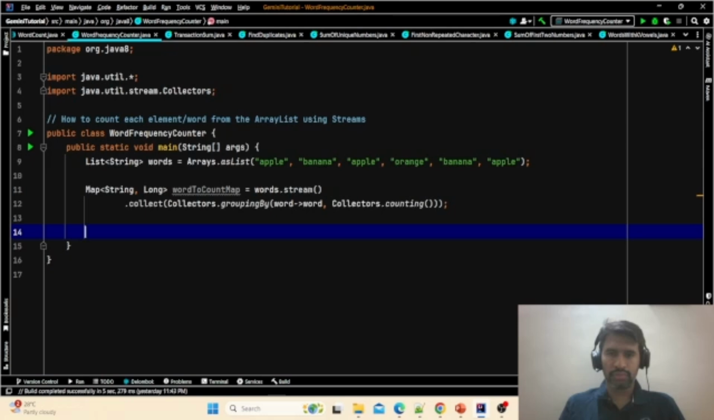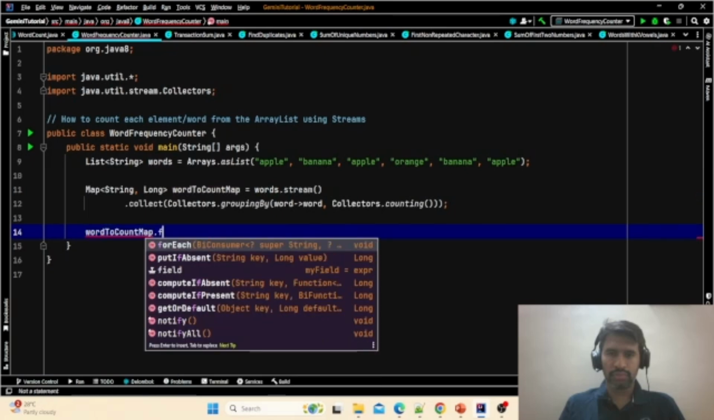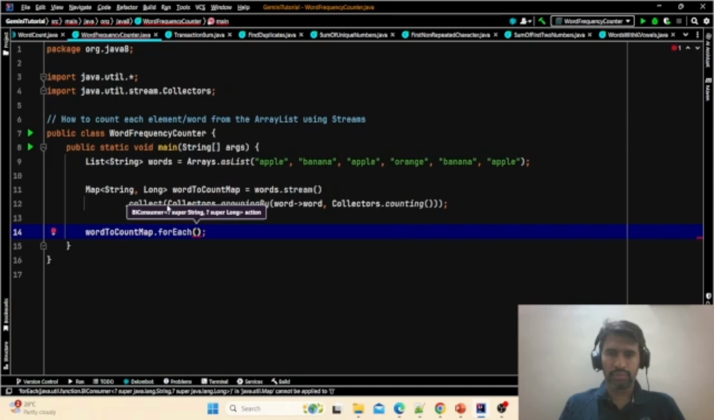So let's print the result and see whether it is working. My map is the word to count map, and there is a forEach function which we can use to print the result. We are iterating over the map, right? So there will be two parameters, word and count, and we have to print the result. Just one minute, one bracket is required here. Let's close this. So here basically we are iterating on the word map that contains a string and a long. We have specified that here, and we'll print the result here.